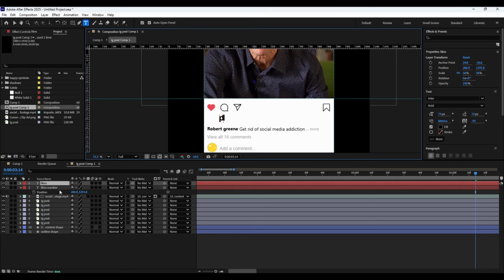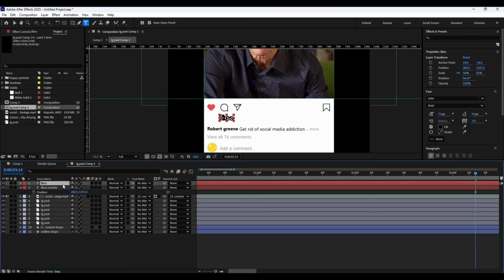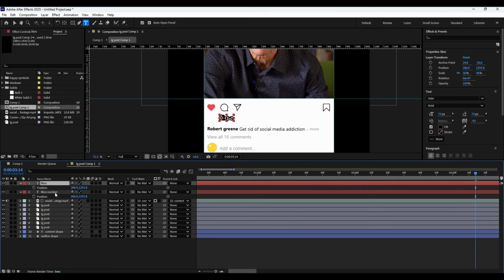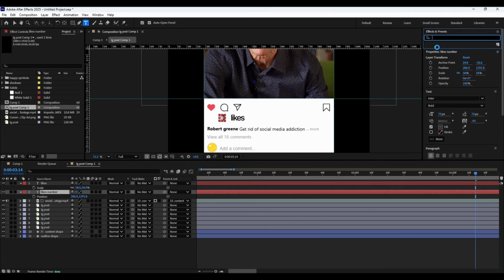Bring up its position. Get it to the right a bit, about right here. Scale it down actually. Or maybe just get it like this. And then for the number, I'm gonna add an effect.